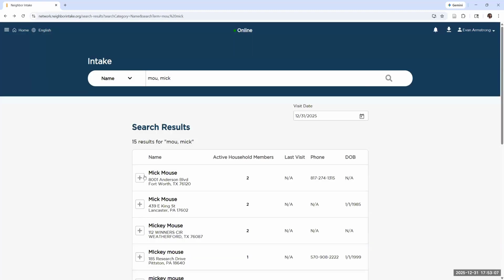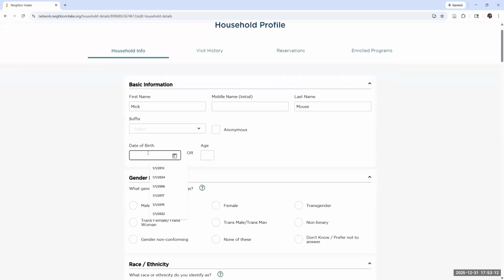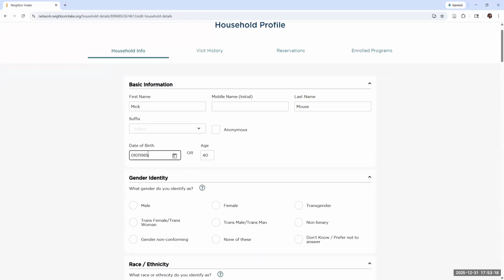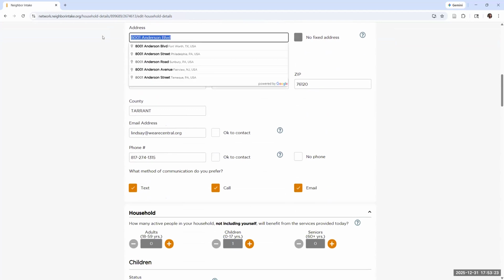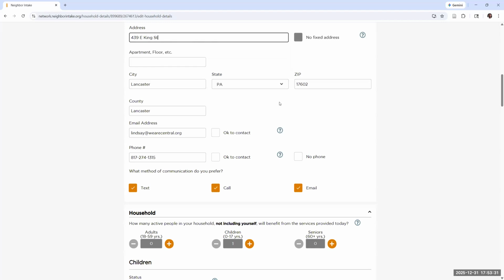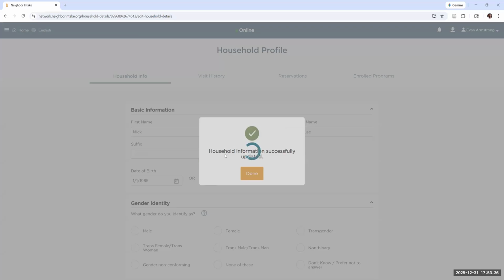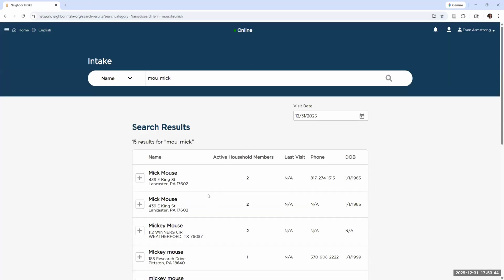Oop, accidentally clicked reserve for future visit. That's not what I meant to do. But let's put in 1/1/1985, and then let's update this address to be 439 East King Street in Lancaster. And now, I believe we should see, there we go. Both households are in here now.